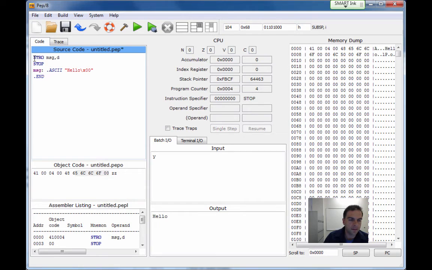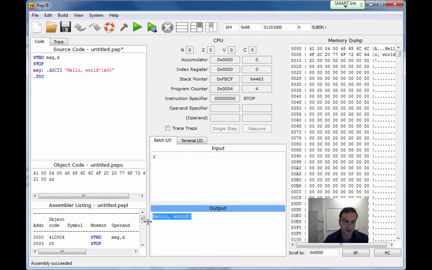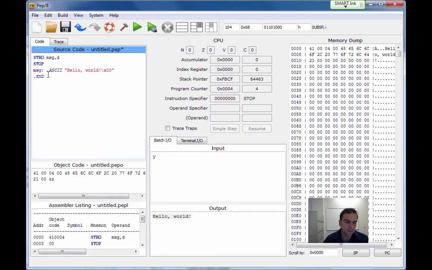So I'll show you this real quick. If I run it, it outputs hello. Let me make it do something different. Hello world. Build it, run it, and you can see here it outputs hello world, something different than what was there before. So it's able to output the entire string. So that is, if you actually wanted to do anything interesting, a little bit of a shortcut.